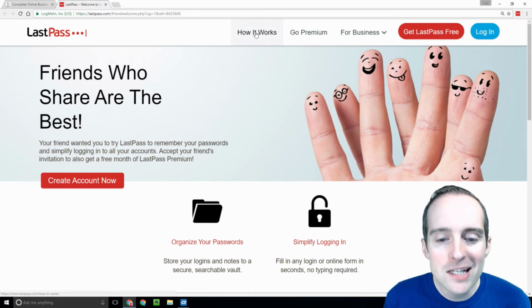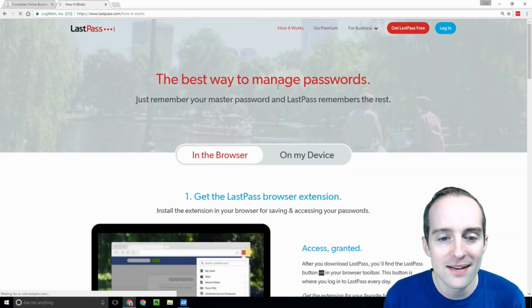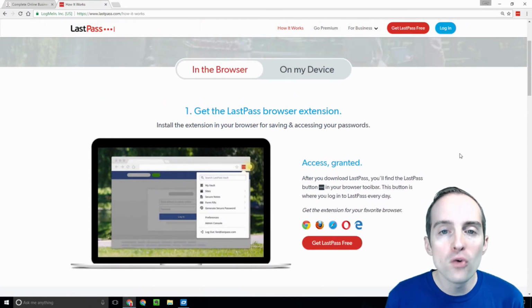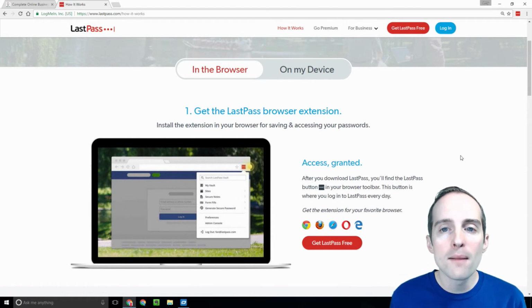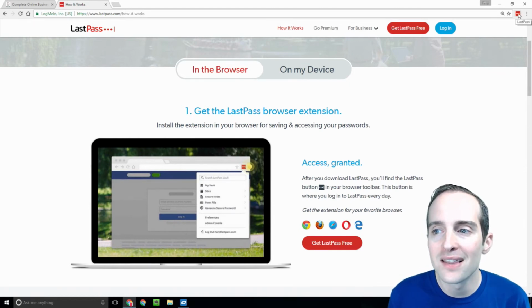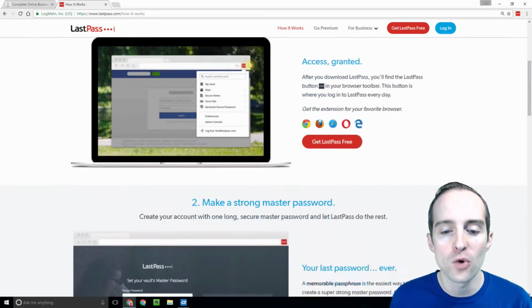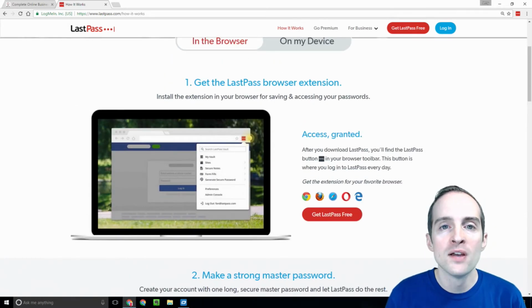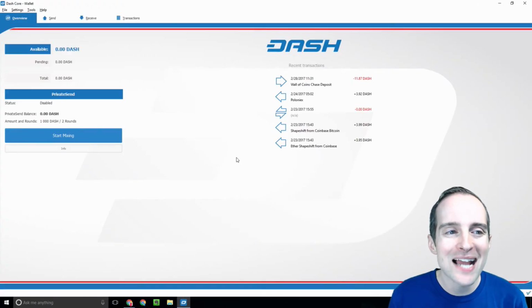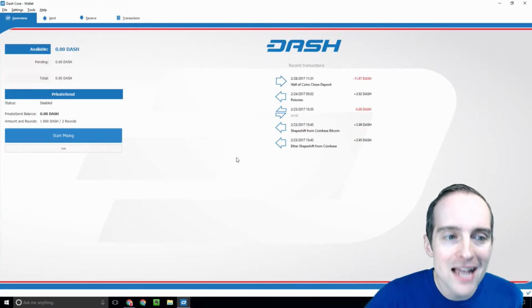When you use LastPass, I'll show you how it works on the link over here. It has both an option to have it on your phone and directly in the web browsers. You'll notice I have a little LastPass icon in my web browser over here. I use LastPass to keep all of my passwords. This way, when I have my Dash wallet encrypted, I've got my password in LastPass.